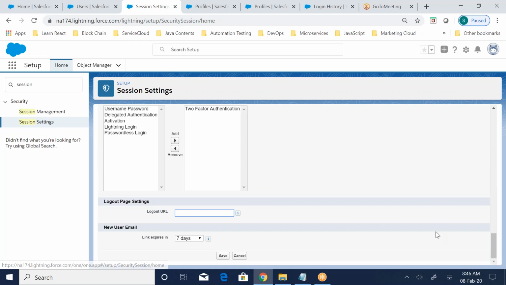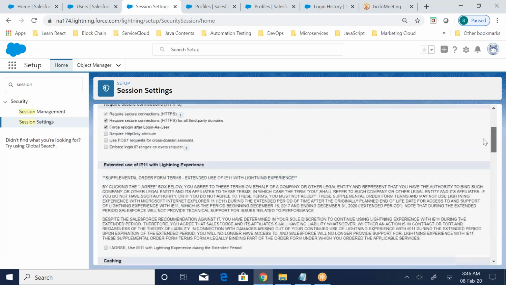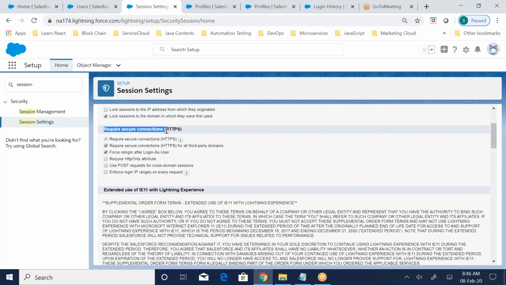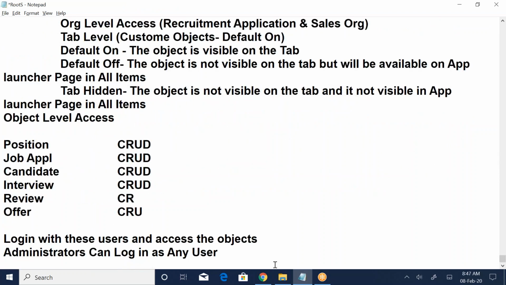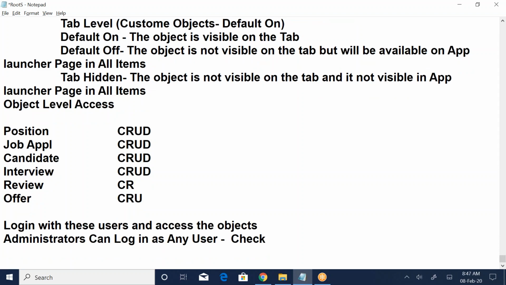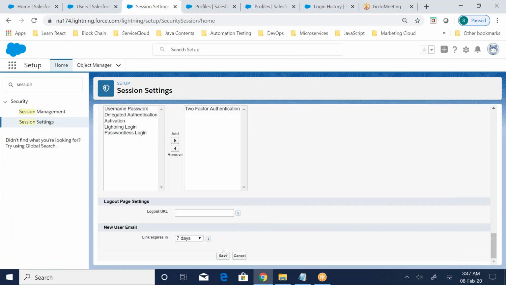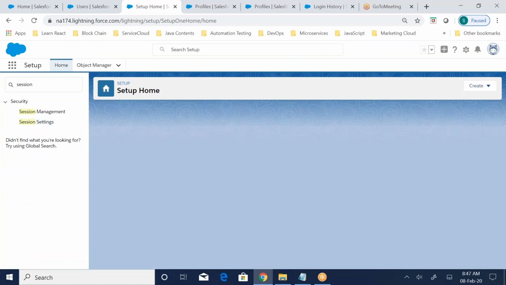Click on session settings. Can you see here? Come to timeout. Require secure connection, uncheck this. This you have to check. This you should uncheck. Check. Save.